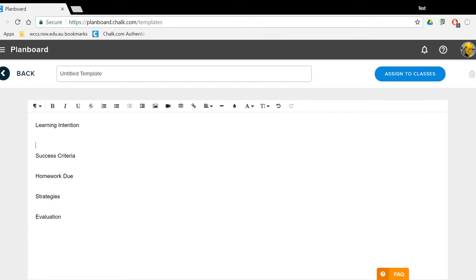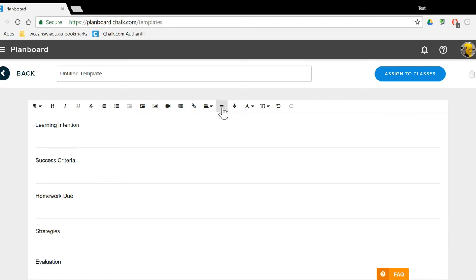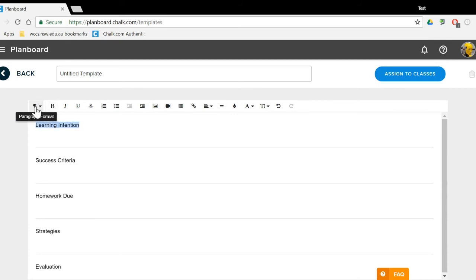But you can also improve the appearance a little bit. You can see I've just left 2 lines here, and then I'm going to choose to insert a horizontal line under my learning intention. And I'm going to do the same under my success criteria, the same under my homework due. Below my strategies, I've put a homework line, and that way those sections are now broken up into a much better appearance.